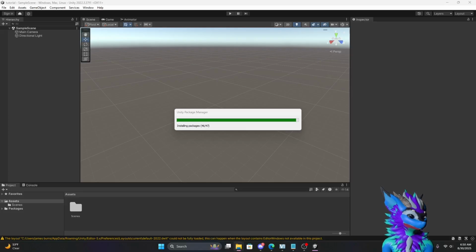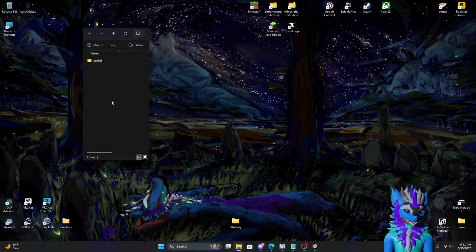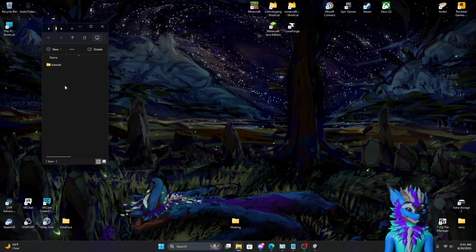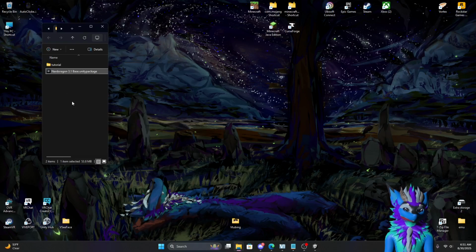I am going to be grabbing the base model Naruto 3.1, so I'm going to be copying that. Let me minimize this because there's something I forgot to show you first. Let's open up this folder here. Voila. Like I said, you want to get your base model of Naruto. I just copied and pasted here, basically made a duplicate.